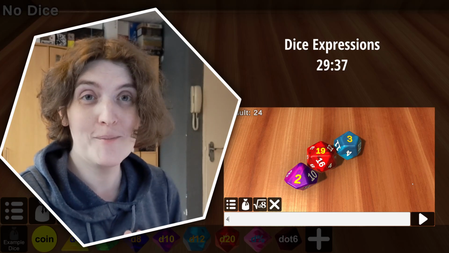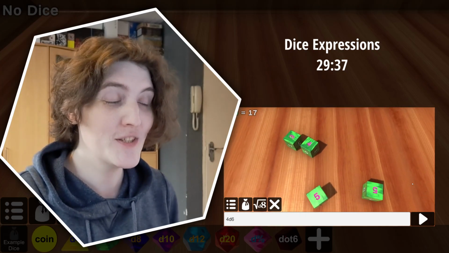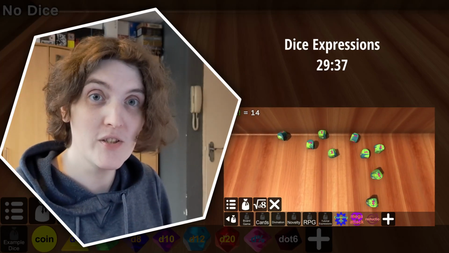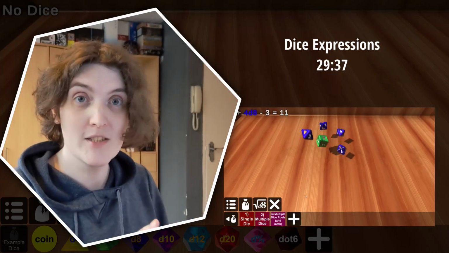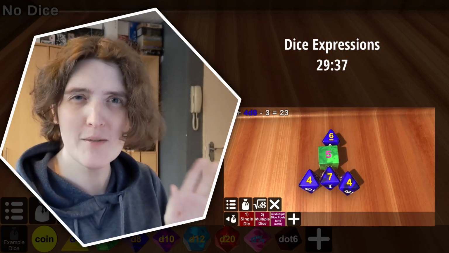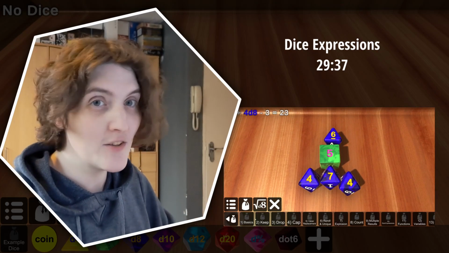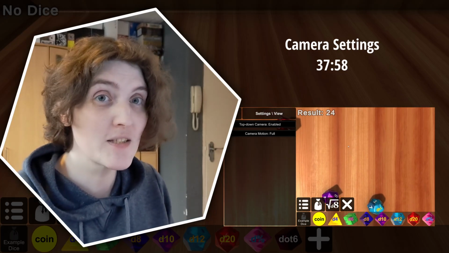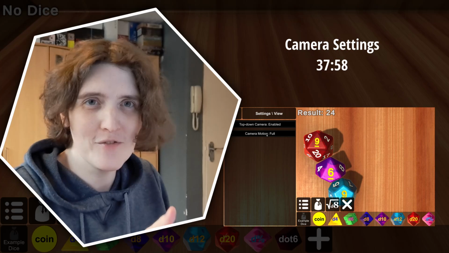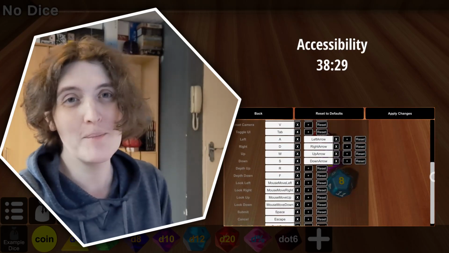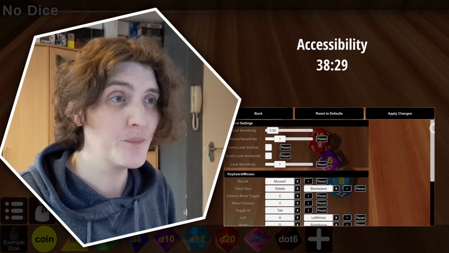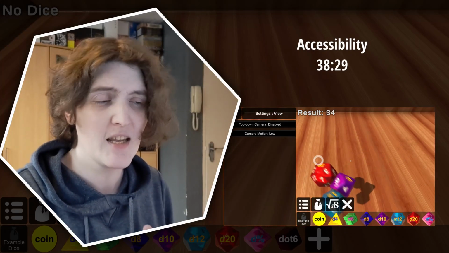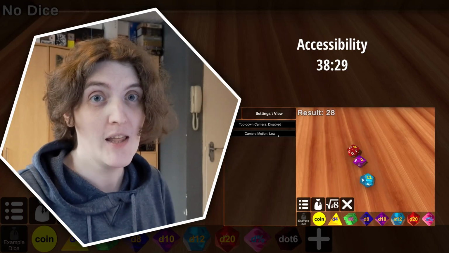Then I will cover dice expressions. This is basically how to type in an expression, and it will roll a bunch of dice that matches that expression. I'll go over that in more detail there. It's a very in-depth topic. After that, I will cover some camera settings in case you don't like the way that the dice are viewed by default. Then I'll cover some accessibility settings that just might be useful for people with low vision or get disoriented easily, things like that, or they want to customize the controls.